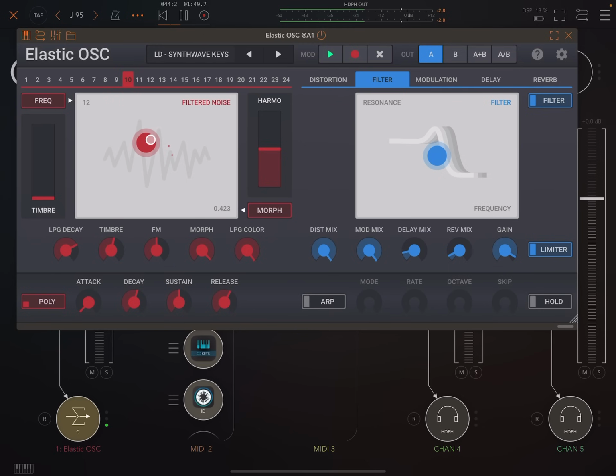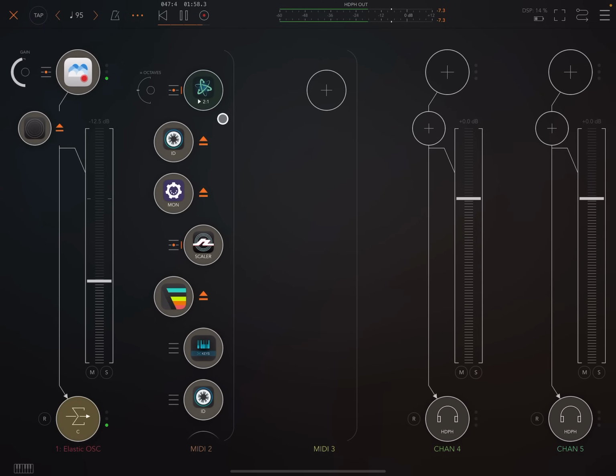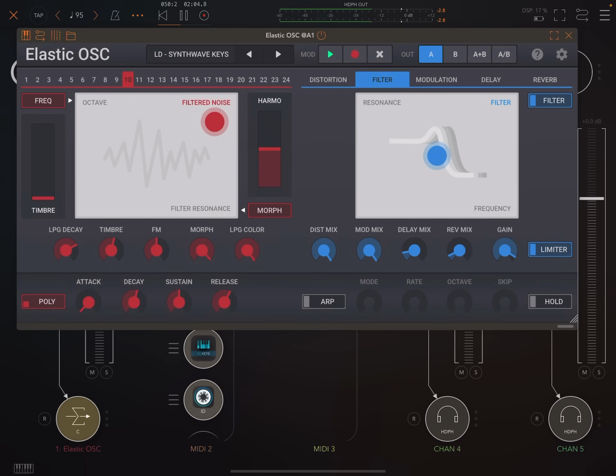The original was monophonic, but this is polyphonic. Let me just check my volume level there and turn this up a little bit. So yeah, this can do up to 8 voices of polyphony.